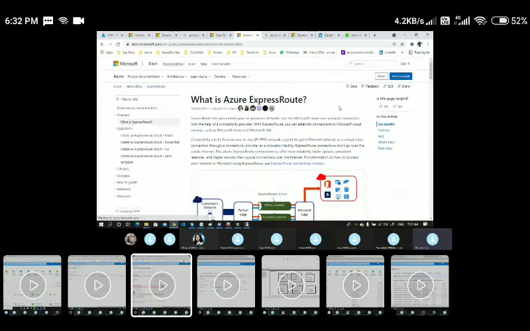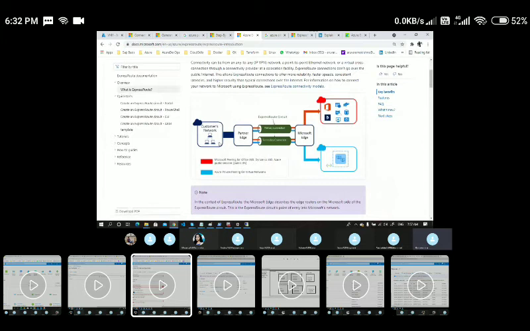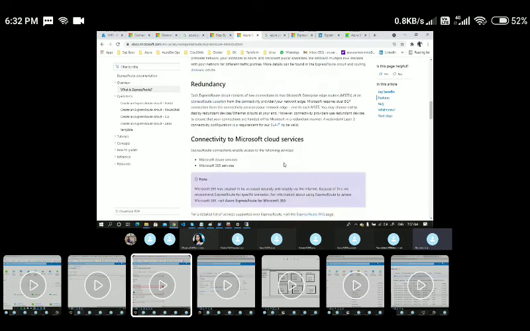If you go to what exactly ExpressRoute is about, okay, here you could see this is your on-premises network, and in between you will have a partner edge. Okay, you will be creating two tunnels to have a setup to your Azure virtual network. Okay, so how to achieve it?